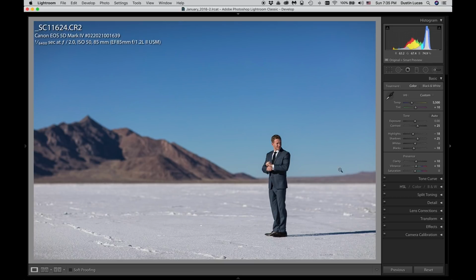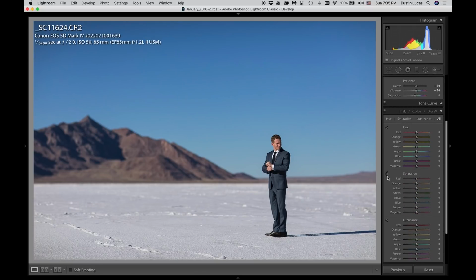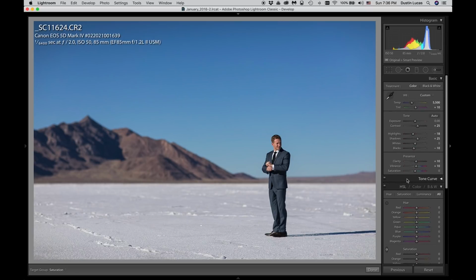So my first instinct is to go to the HSL panel, use my target adjustment tool, click on the suit and drag down to remove the saturation. Well, as you can see, the majority of the cast that's in the suit is blue, which is what's in the sky, which is what's in the salt flats. Problem with that is I like my intense blue sky, but I want to have a neutral looking suit. So I'm going to automatically have to use my local adjustment brushes in order to remove the saturation out of the blue on the actual suit.